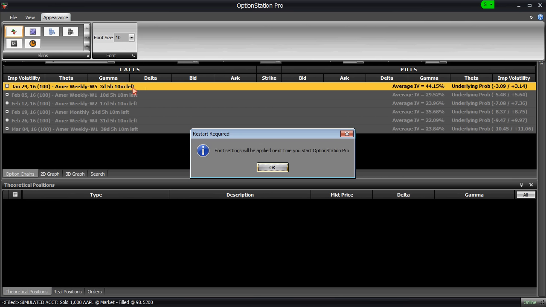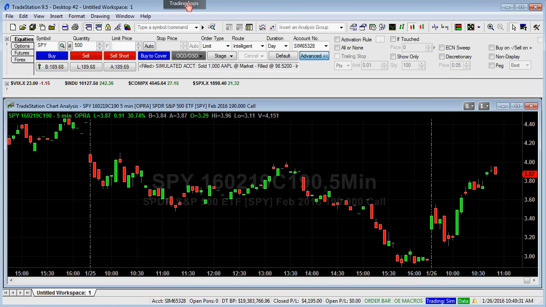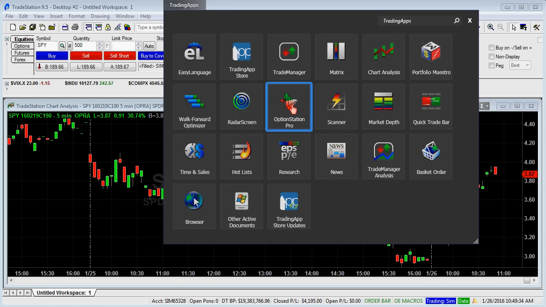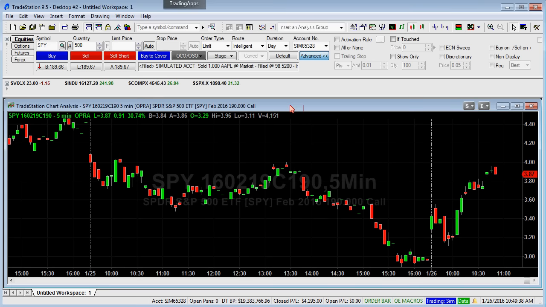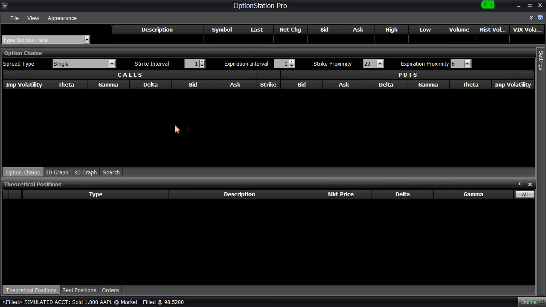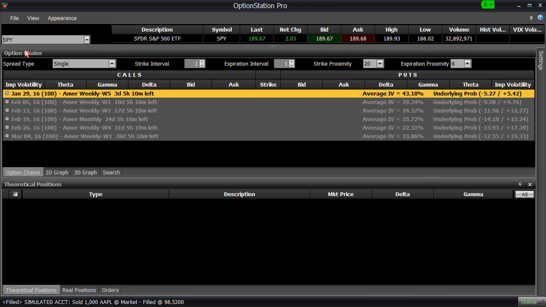I'm going to make my font 10. It tells you that the font settings are applied when you restart OptionStation Pro. So I'm going to click OK. I'm going to close out of OptionStation Pro by clicking on the top right corner. And then I'm just going to launch it again, going to Trading Apps and OptionStation Pro. I can already tell that the font is a little bigger, so I come here to the top left, type in Spider one more time, hit Enter. It loads my options, and yes, I see all my numbers in the exact order that I left them.